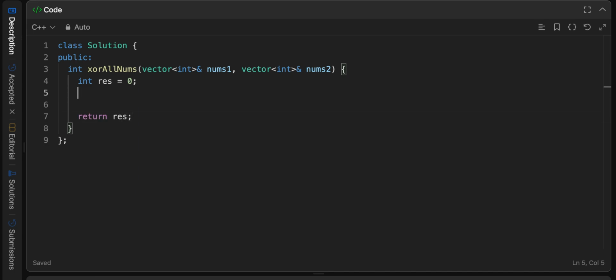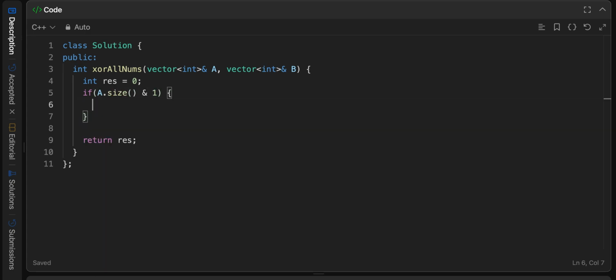So let's change this name to A. How do we check if A is odd? The length of A is odd. So if A dot size and 1, then what do we do? We say, okay, for int B in B, we can XOR the result with every value in B. So result XOR equals B. And that's it for that.